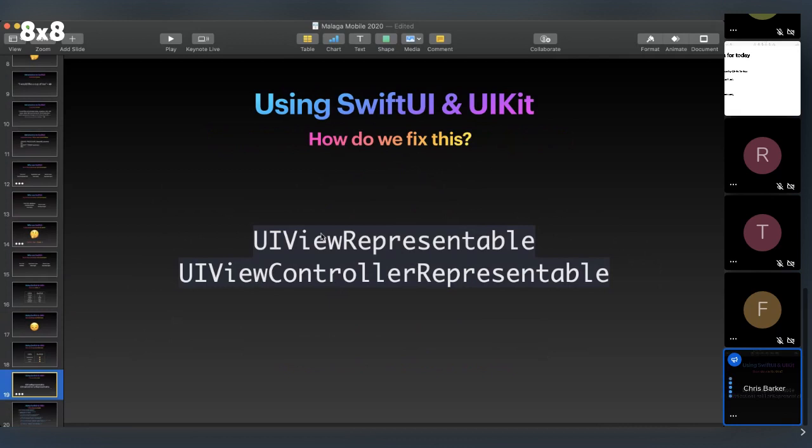There are two main options we've got: UIViewRepresentable and UIViewControllerRepresentable. So what are these? These are protocols available in iOS, and also AppKit for those using SwiftUI on macOS. They essentially allow us to create a wrapper that harnesses any UIKit elements that we want, and it allows us to present them back into SwiftUI. So let's have a quick look at an example.